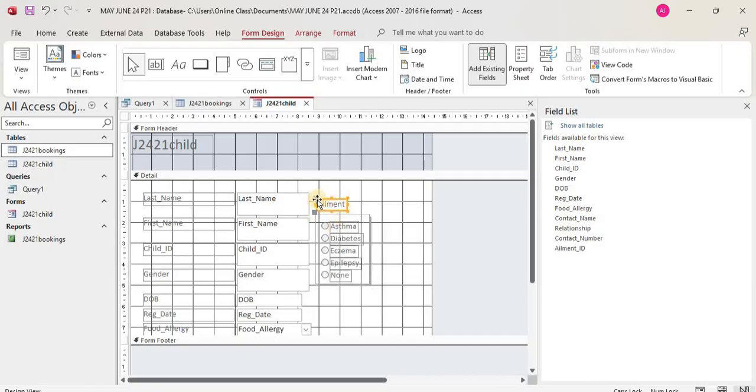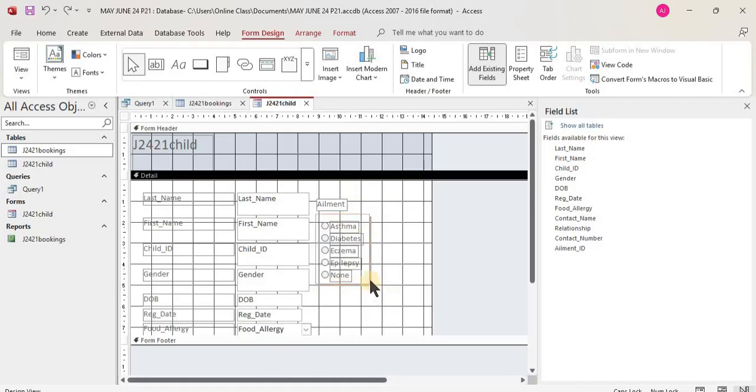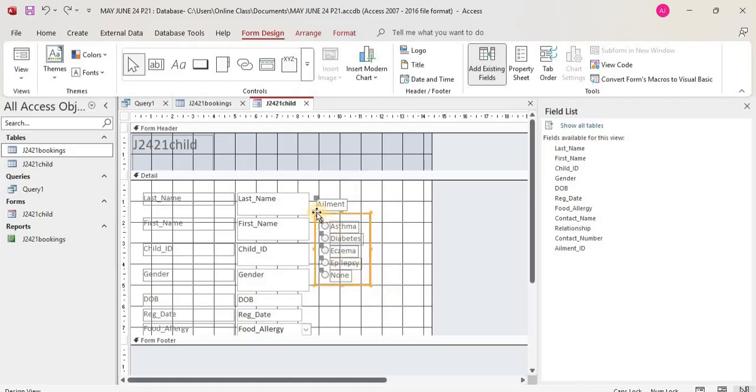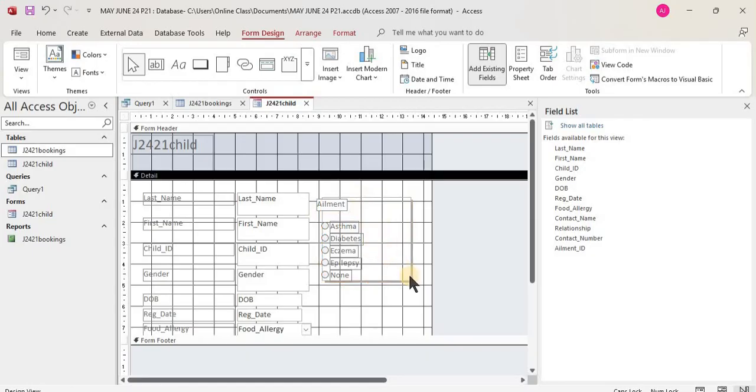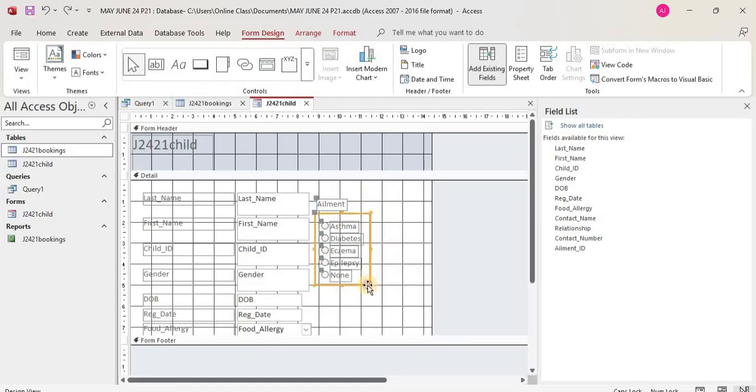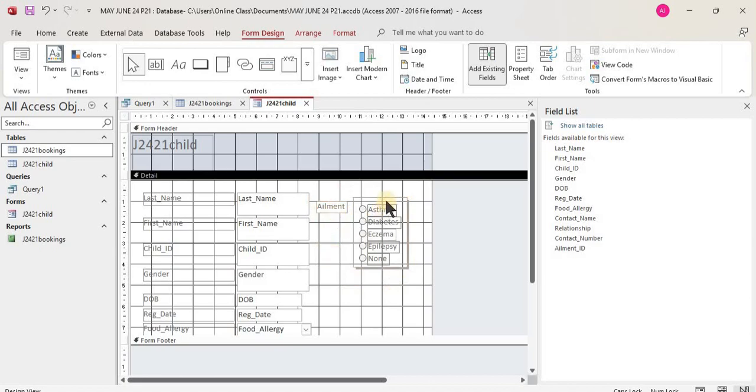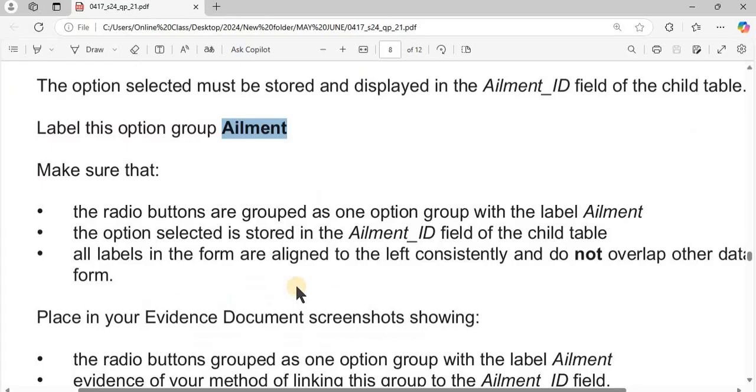I think it looks nice that way. Ailments, or better still, we could have it in front of it. Let me click the whole group and move it in front of it that way. Sorry, that's not what I wanted. I wanted to move the whole thing this way. Okay, excuse me for moving it that way. I guess I'll just leave it there. Then go pick the ailment label alone and bring it down here. Now we have the ailment label and the options here. So now it's a group.